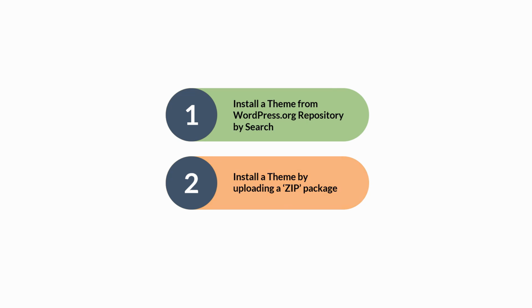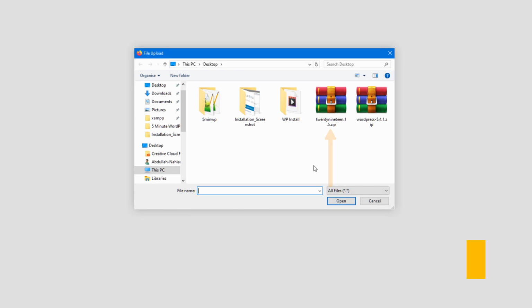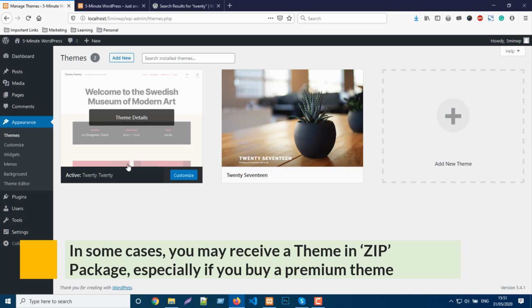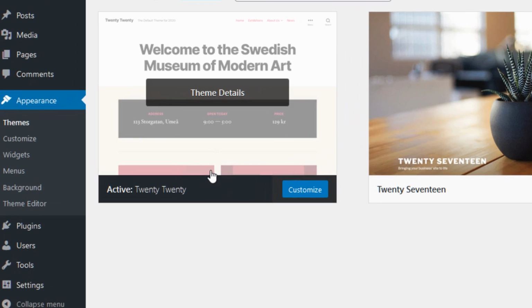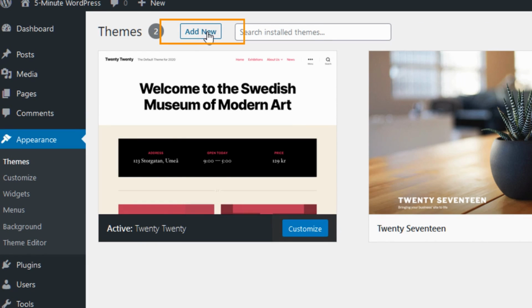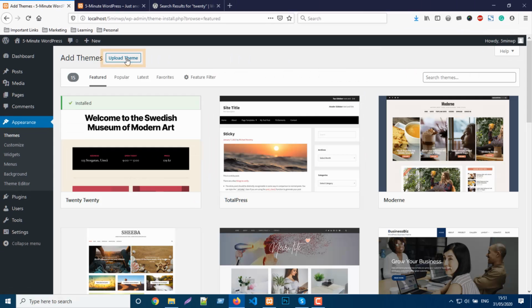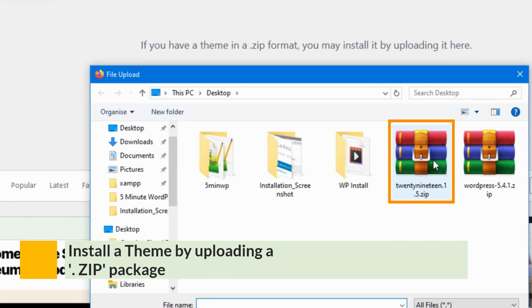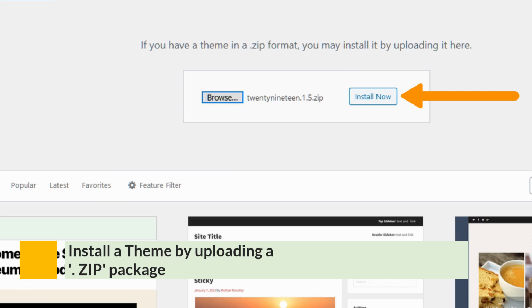Now the second method. In some cases, you may receive a theme in zip package, especially if you buy a premium theme. To upload a theme from a zip package, let's go to the WordPress dashboard and then Appearance, Themes. After that, you need to click on Add New and then Upload Themes. Now select the theme's zip package from your computer and click Install Now.